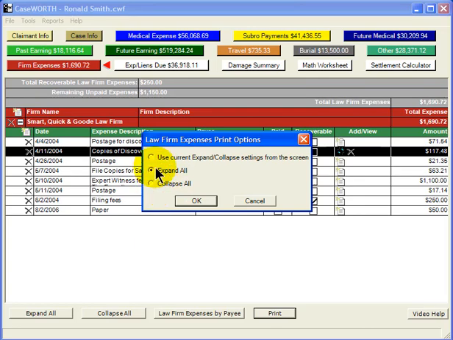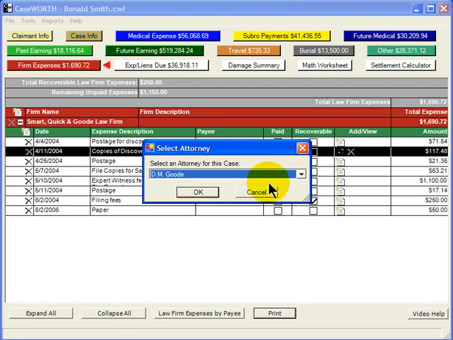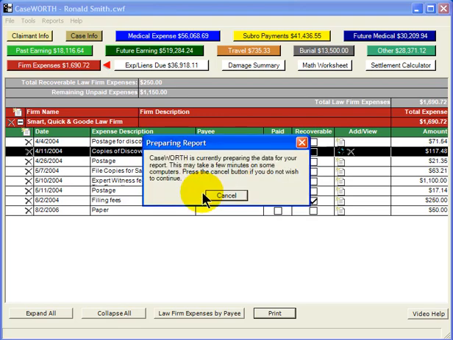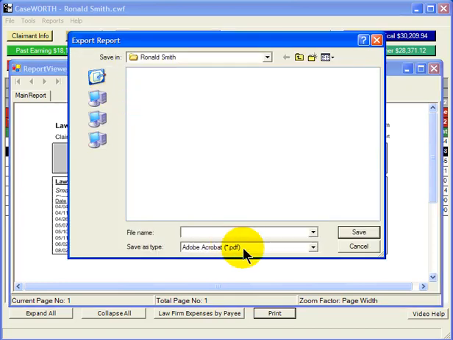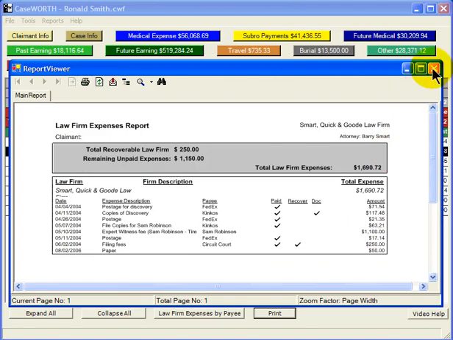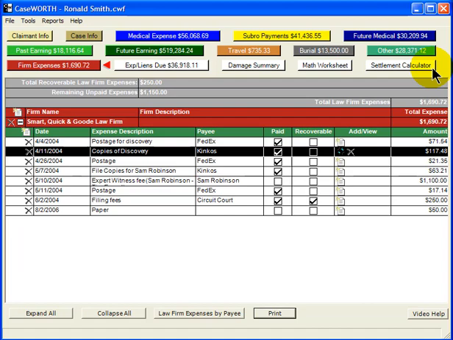Each CaseWORTH tab includes a print button that allows you to print the information from that tab with the level of detail you choose. Different tabs offer different print options depending on what you might want to show for a particular category. All CaseWORTH reports may be printed to paper or to PDF to be emailed. Watch the CaseWORTH Reports video help from the Getting Started with CaseWORTH window for more detail on all the CaseWORTH reports.